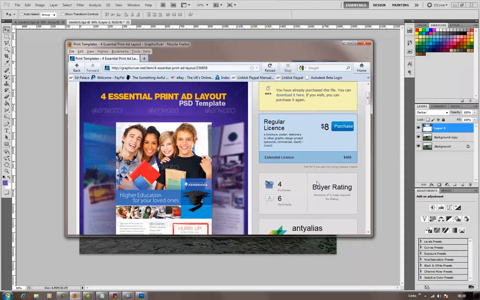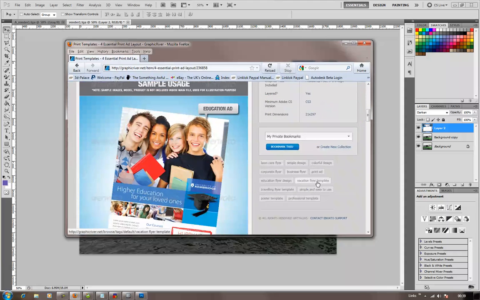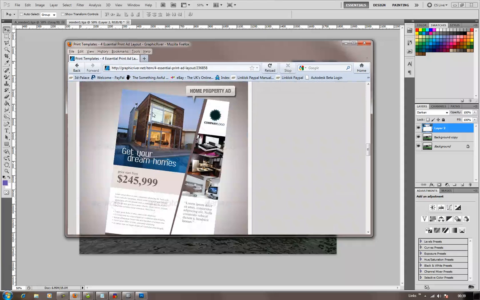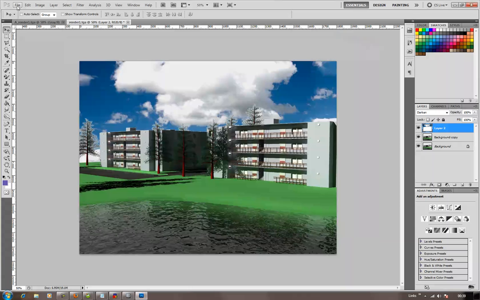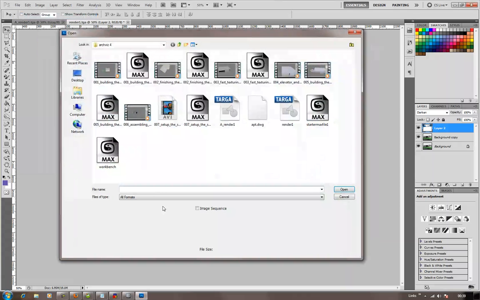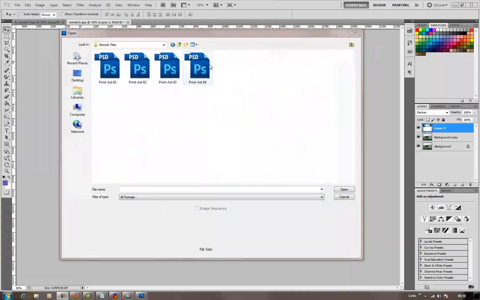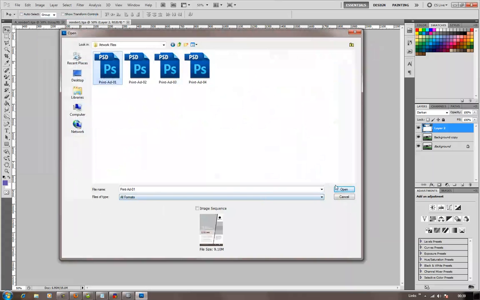I mean, come on. It's hardly going to kill you. And what I'm going to do is use it with the home property advert here, just to show my client kind of what we can do and so on. So if I just go to open, here's the files here, and the one I want is, here we are, print ad 1.